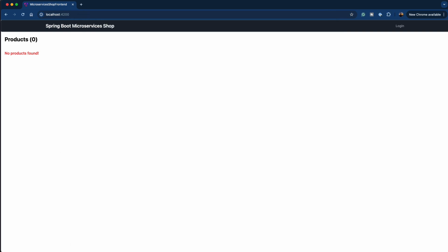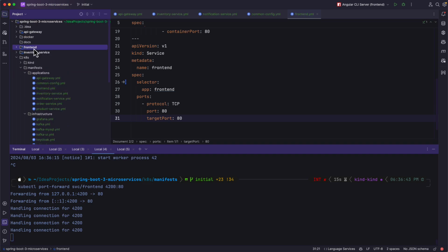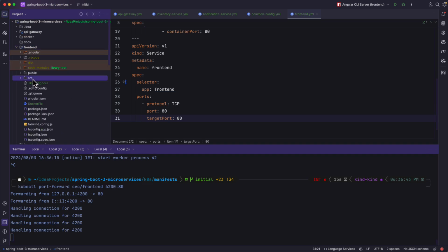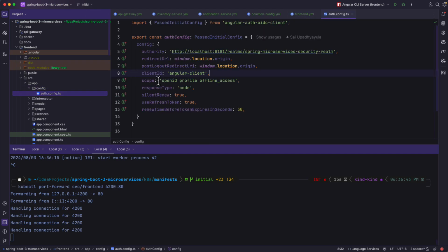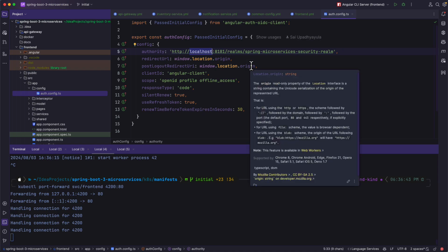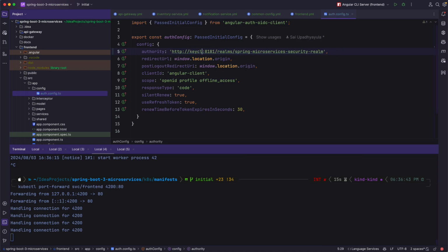So I'm going to open the IDE now, and let's open the front-end project and go to src/app/config/auth-config.ts. In the authority URL, I'm going to replace localhost 8181 with keycloak.default.svc.cluster.local:8080, because this is the URL where we are running the Keycloak service.